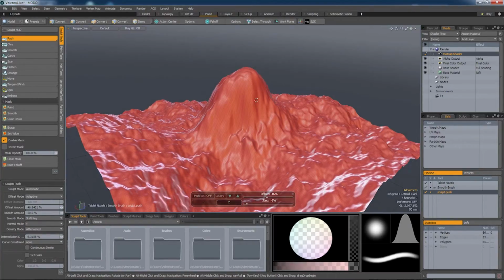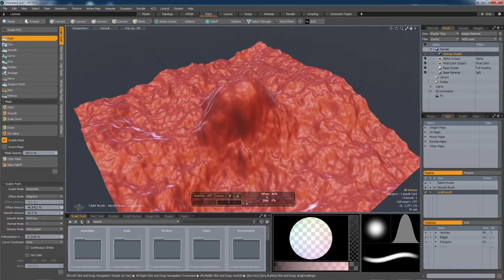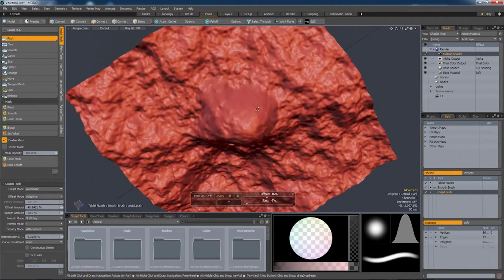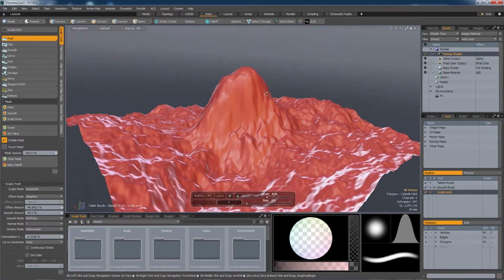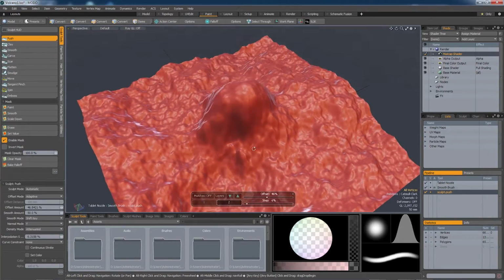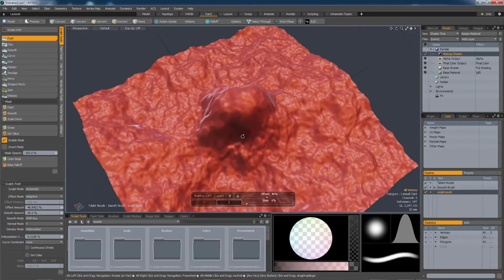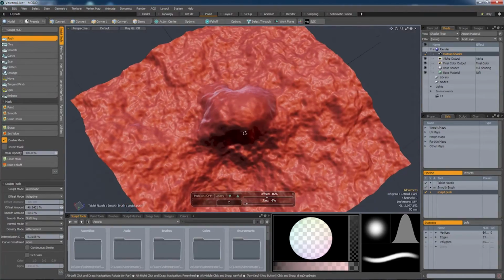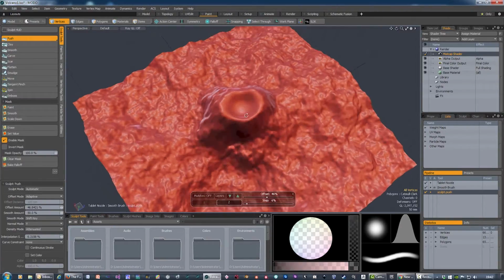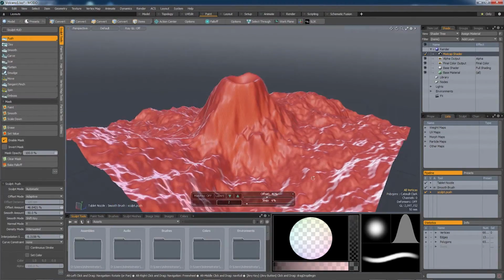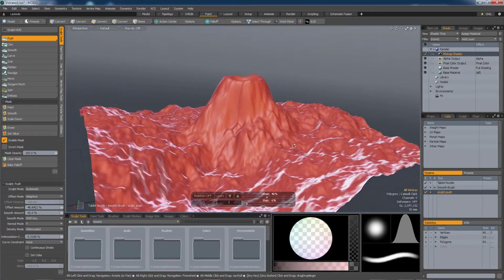There, now that's looking like a pretty imposing structure. Possibly a little bit too imposing. Let's flatten off the top so that we can build a cone, and push it down using the control key. That's already beginning to look like a volcano, I think.